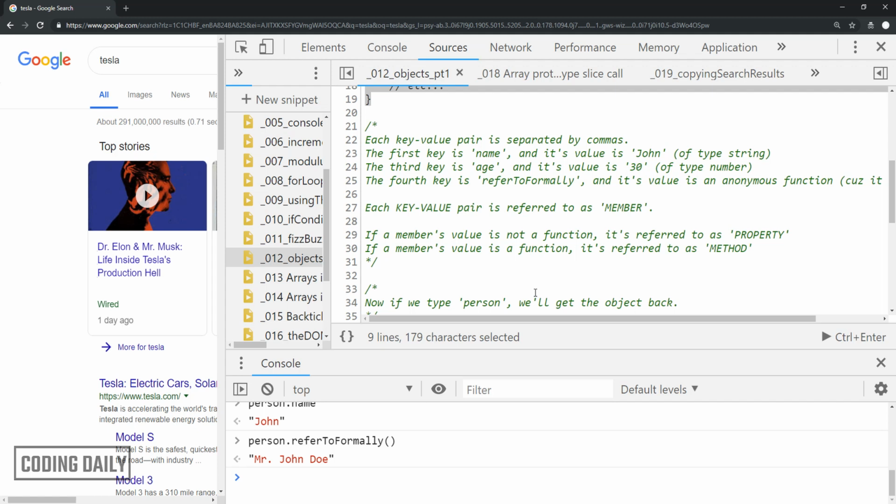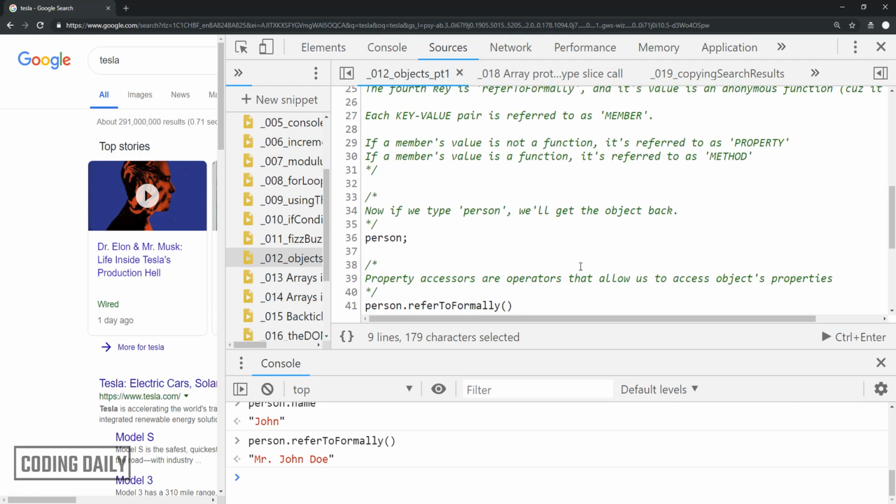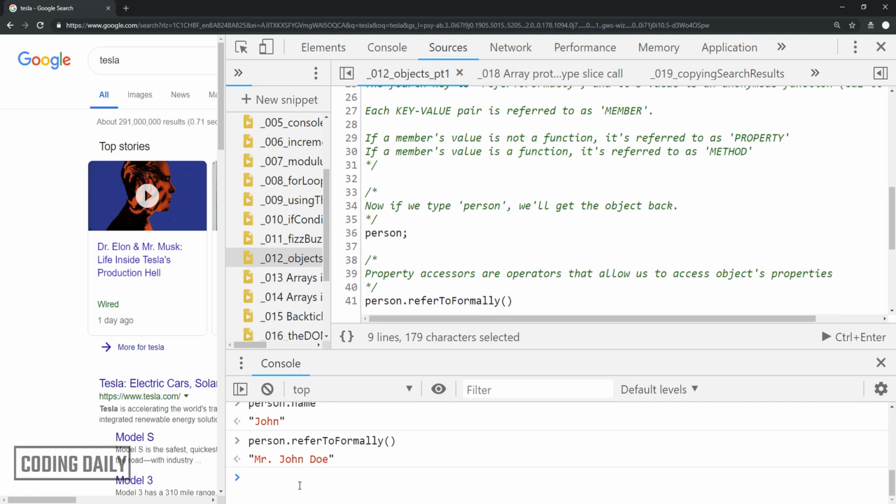And there's just a few minor technical terms that we need to mention. So basically, each key value pair is referred to as a member. If a member's value is not a function, it's referred to as a property. And if it is a function, it's referred to as a method. So if we just type person, we get back the entire object.